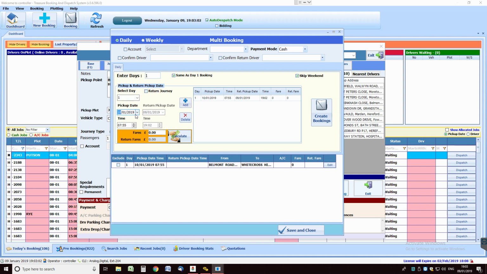You could also pick another date and add another random day, and just have a small block of bookings that are spread randomly over a set period. That's fairly straightforward, because, like I said, on the pickup, you'd enter times and dates, because we know the address already, add it, and then you do the return, times and dates, add it, create bookings, and they'd pop up down here, and then you'd save and close, and those random bookings would all go into the main pre-bookings database.